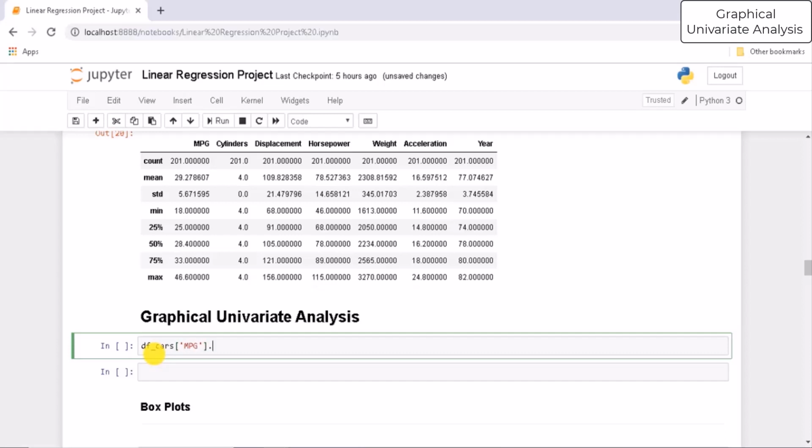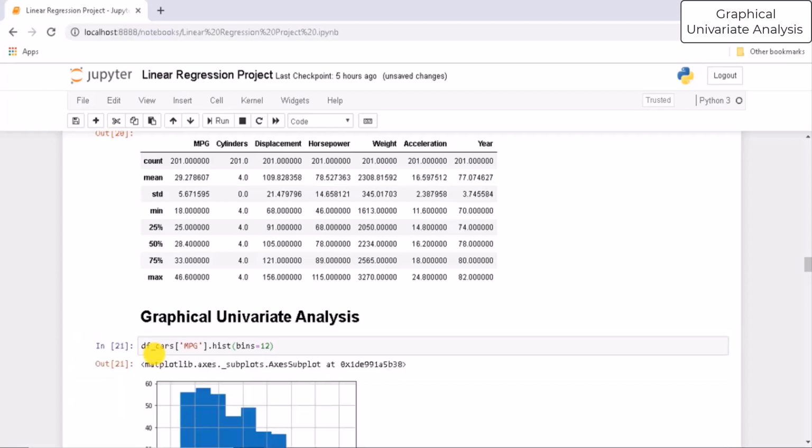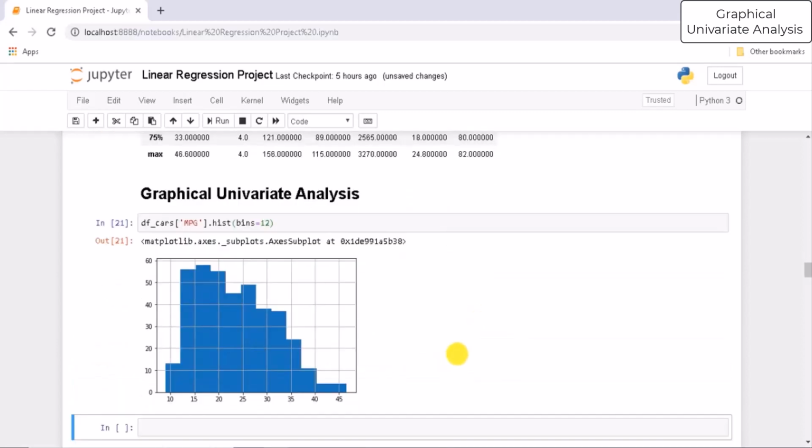Close the bracket, go to the next position, dot hist, that is histogram, round bracket, bins equal to 12. So this number can be anything. So we are telling pandas to divide the entire data into 12 such bins and create a histogram of MPG values of df_cars. So shift enter. See that it has generated a histogram here for us.